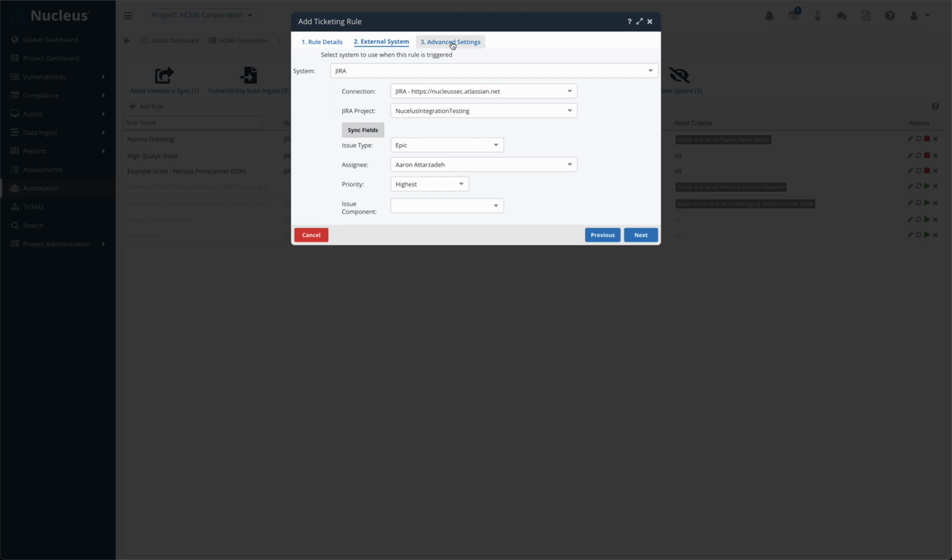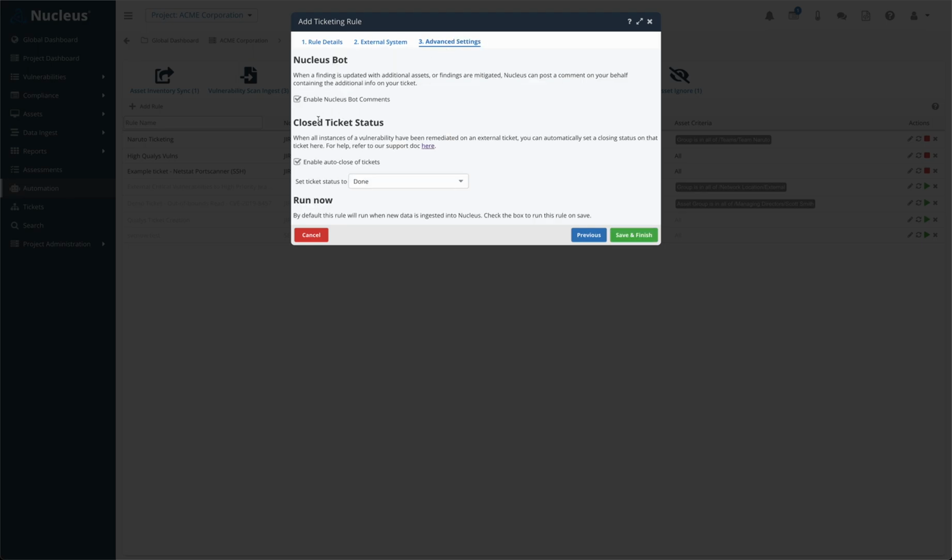We can jump over to the advanced settings menu and set the ticket to close status once Nucleus has verified from a scanner that the CVE or vulnerability has been remediated.